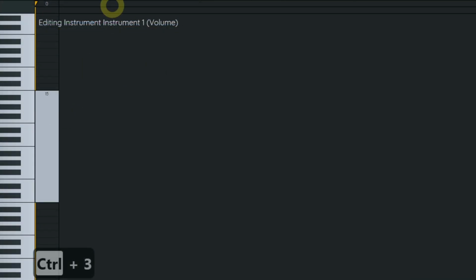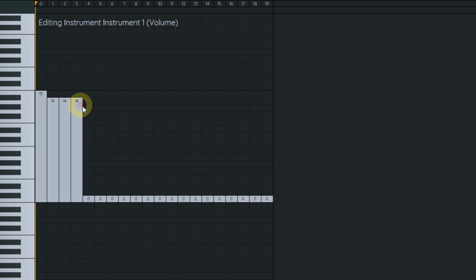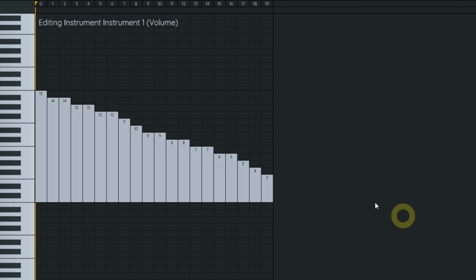Here, what I can do is resize this envelope and change the parameter over time. Here, I can make the volume go down over time. So how it works is that every frame is going to move one column to the right. Every 60th of a second, it's going to be moving one column over to the right, and the volume is going to go down. And I can do more fancy stuff.